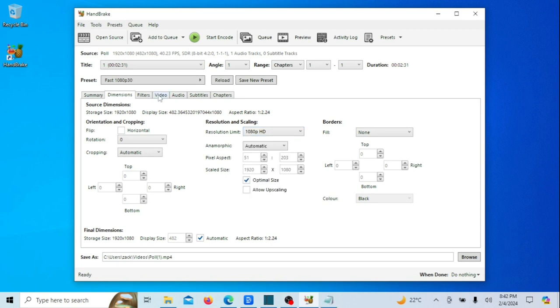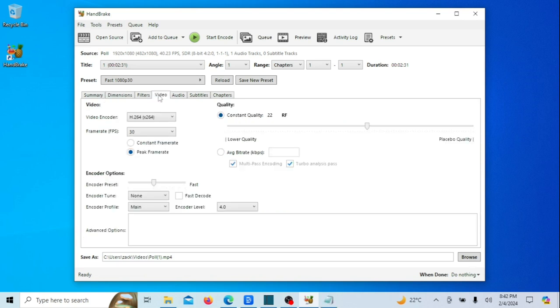The size of a video file is primarily determined by the coding format, resolution, and bitrate. Opting for the H264 video codec is a solid choice, as it strikes a balance between file size and quality.